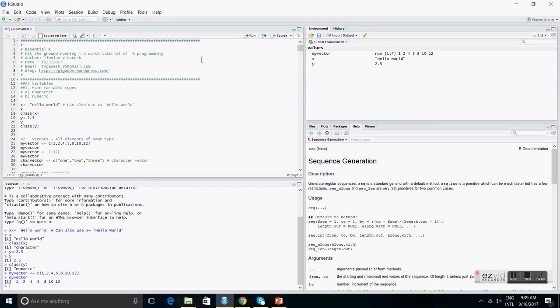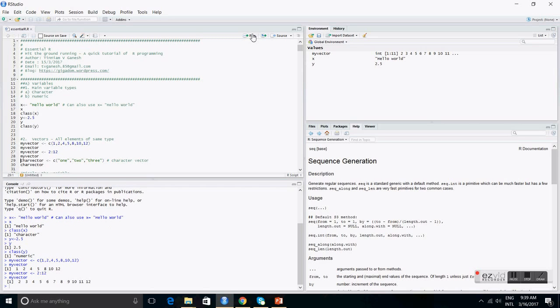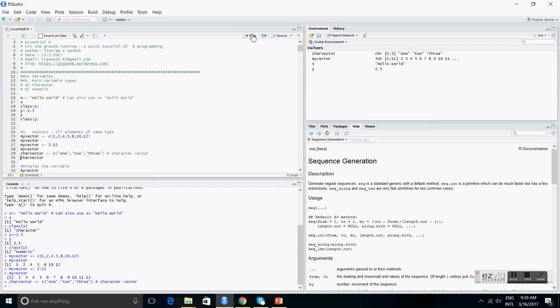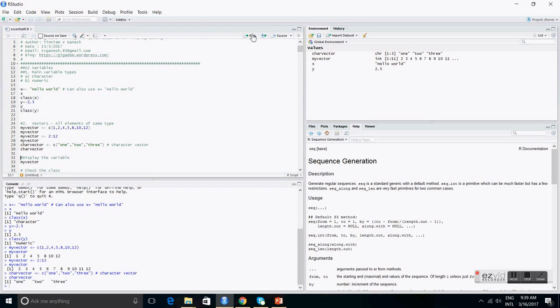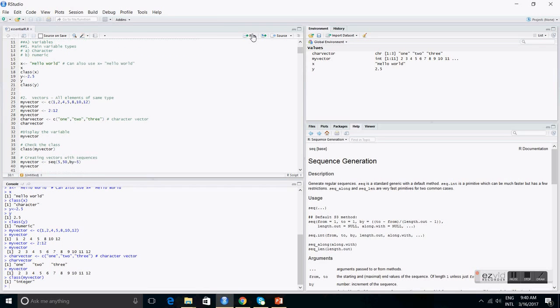Or I can just give 2:12, so it will pick all values from 2 up to 12, and if I display it, it will show me these values. And vectors can also be a character vector, so I just say c and I give strings within parentheses, and if I display, I will get these character strings. If I display the class, the type of my vector, it says integer because my vector had these integer values. And I can create these integer vectors also by using the sequence command.